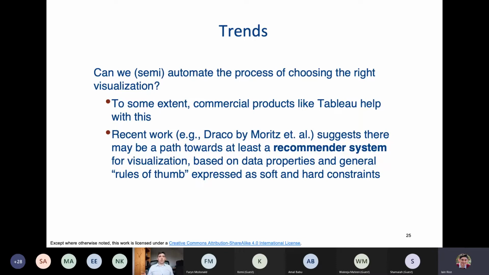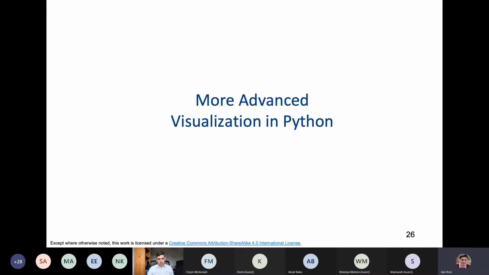But recent work suggests there may be a path towards at least a recommendation system for visualization based on data properties and general rules of thumb. Now, you could do simple visualization, or we can take it more advanced. We're not going to worry too much about how we create advanced visualizations, but thinking about how you want to represent that's just good to get you exposure to some of these aspects.